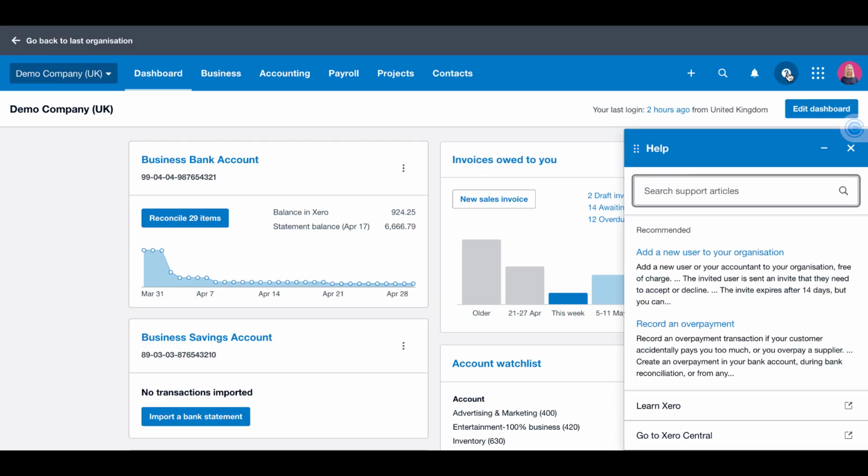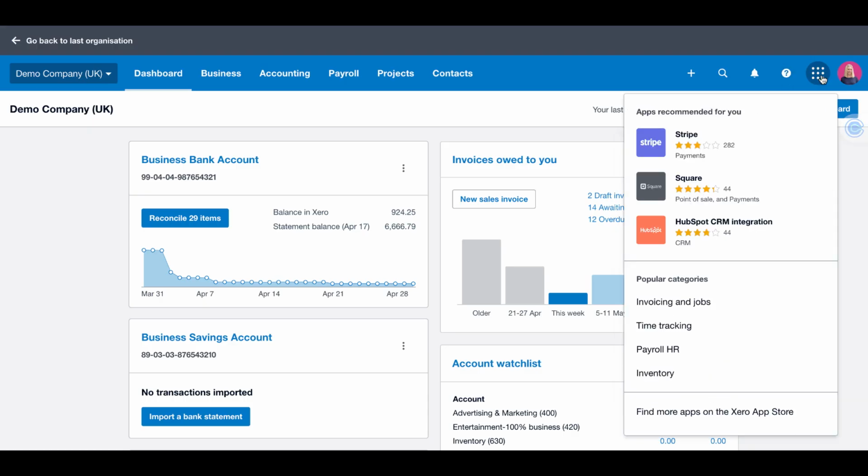You've got your help button, so again you can search for support articles and you can go do different bits and pieces here. You've then got your apps, and then you can come into here. This is your link to the App Store. It will have recommendations for you, also popular categories, and you can also go onto the App Store and find out an awful lot more.